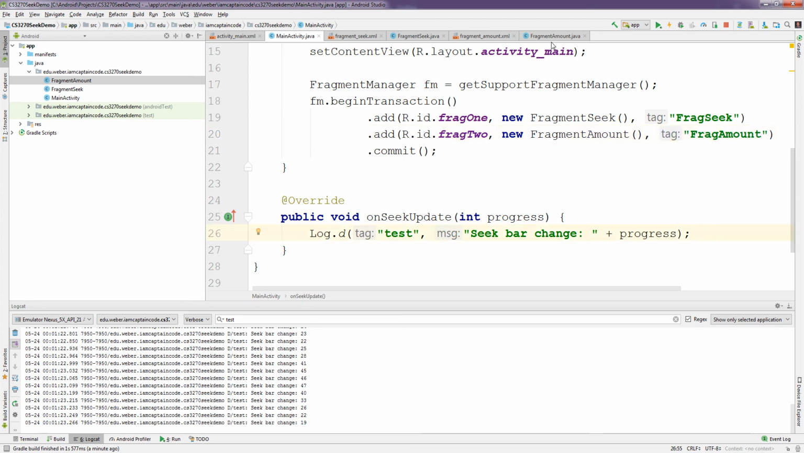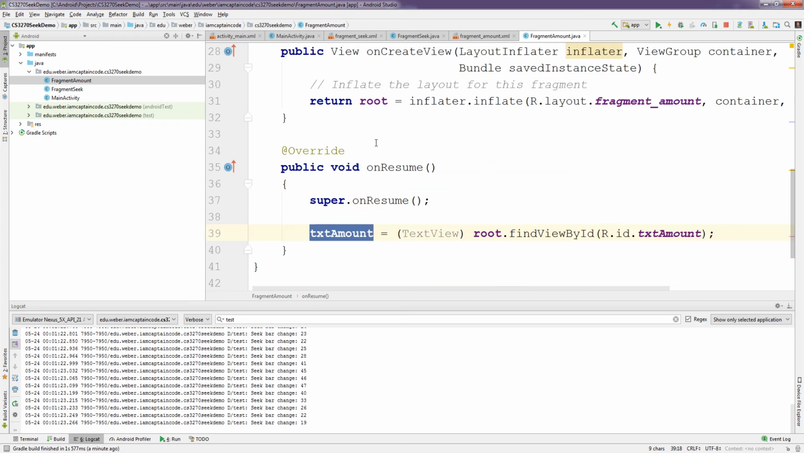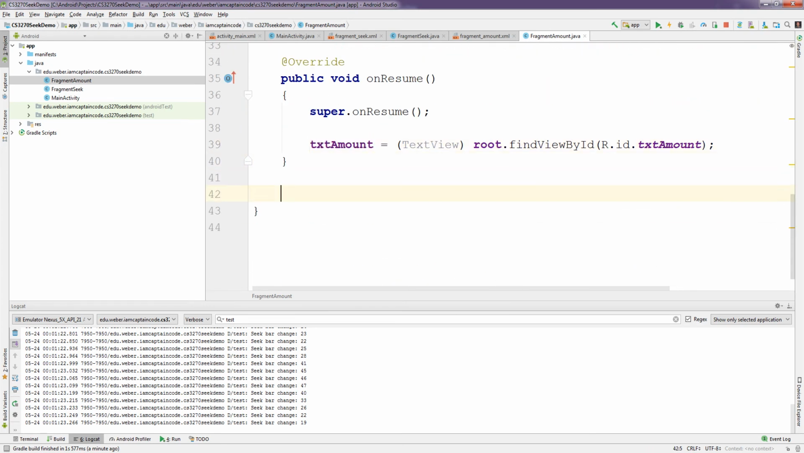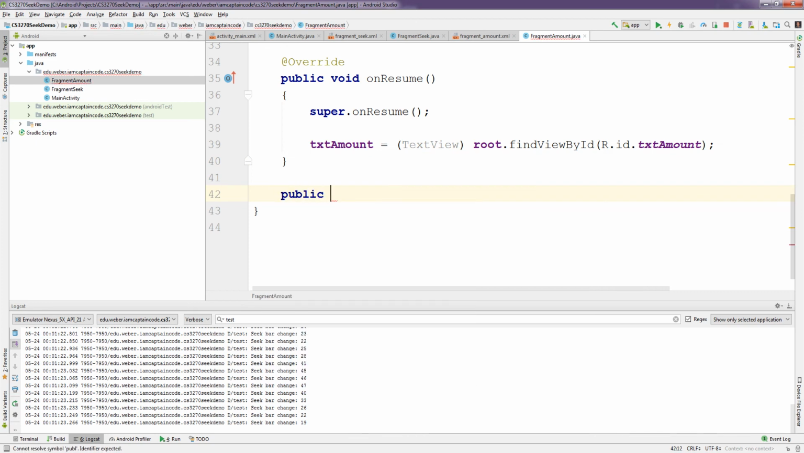What we want to do rather is we need to get a hold of this fragment amount now, and then have this fragment amount be updated. Okay, so this fragment amount is going to need a method in here that we can call, public void, let's call this updateTaxRate, since that's what your SeekBar is going to do.